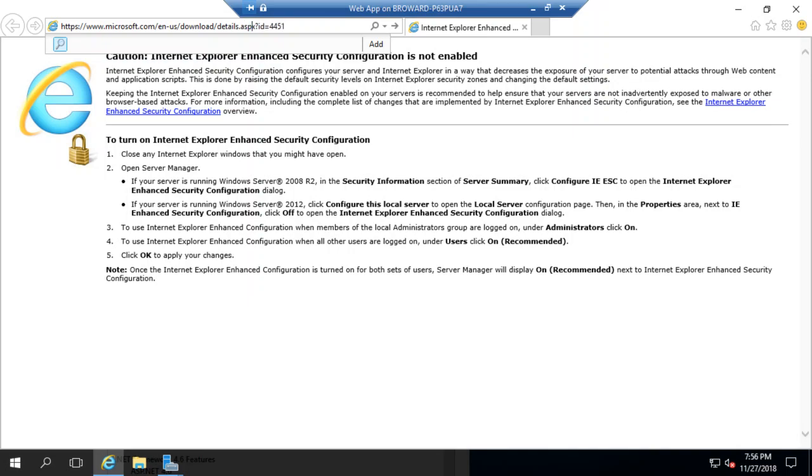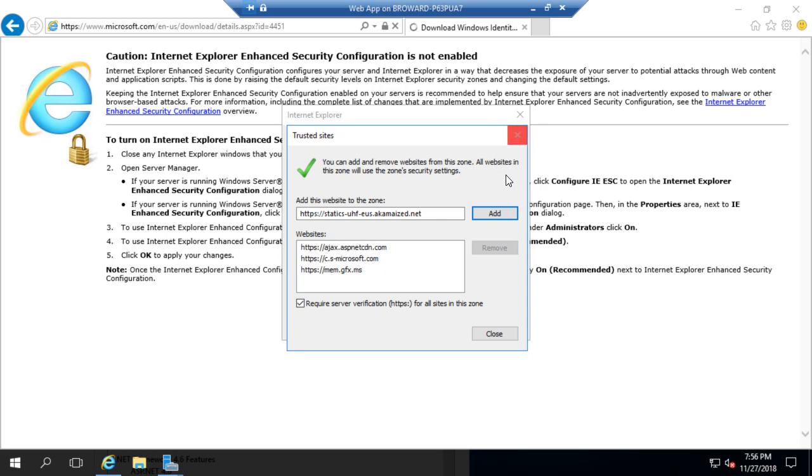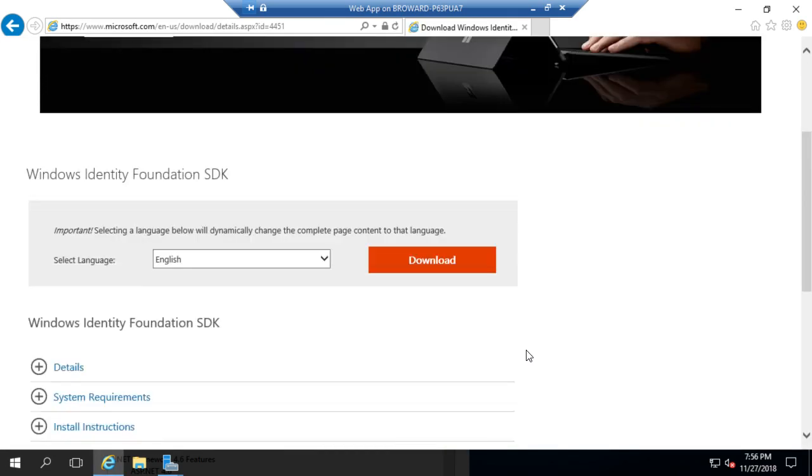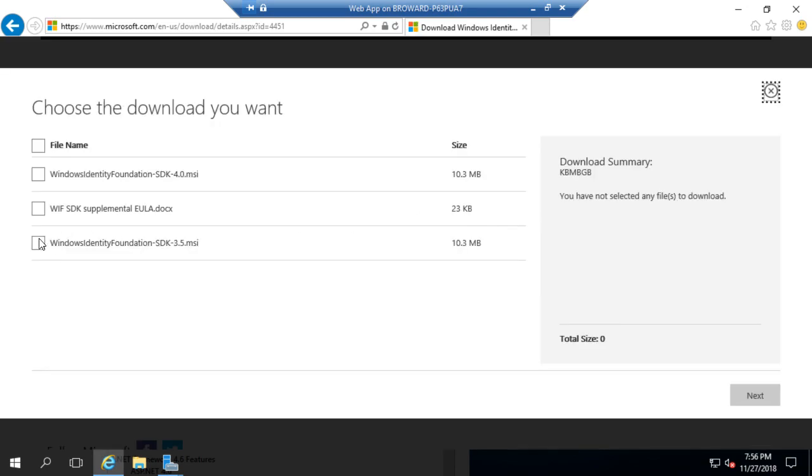ASP. Here's the download. I only need this one. Guys, there might be a sample app that I can use from here, but I don't know what effect that's going to have, so I'm just going to stick with this one.